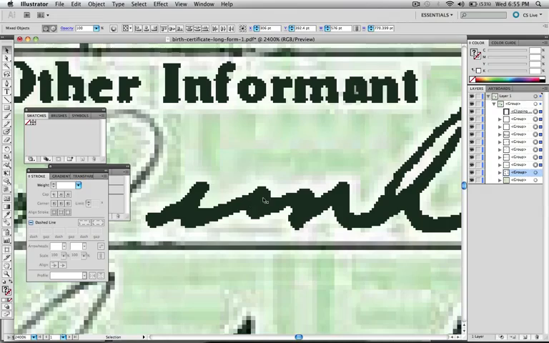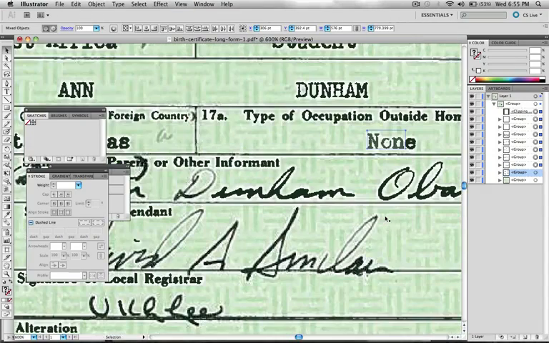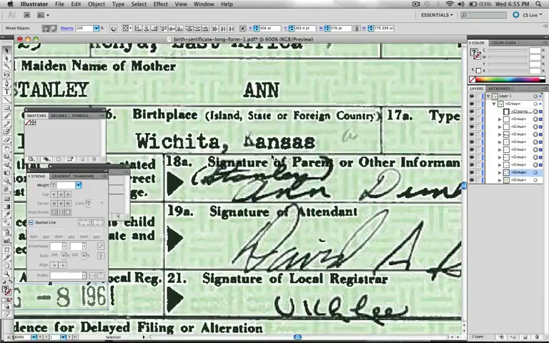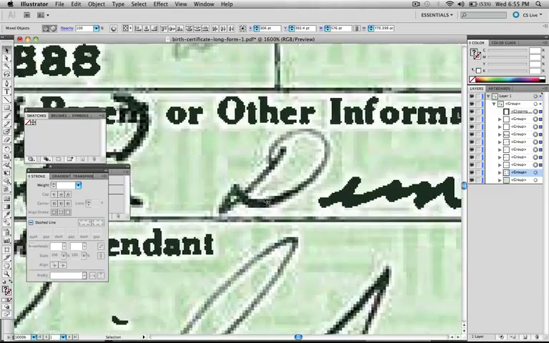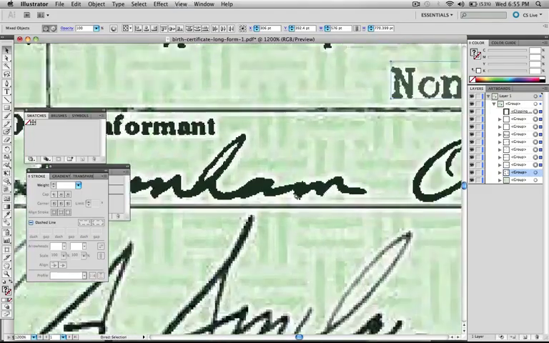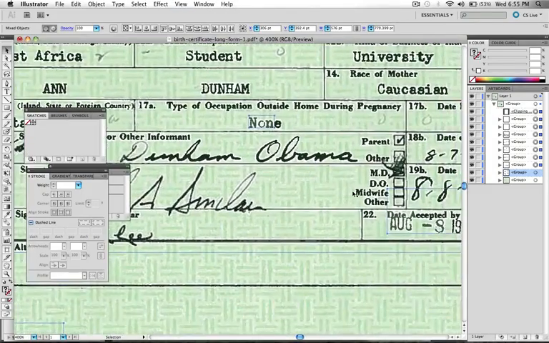This is added on the computer. This isn't even penmanship. This was drawn on a computer. This is for signature of parent. And there's Ann, D, and the rest is added on the computer. Now, let me show you some of the layers.